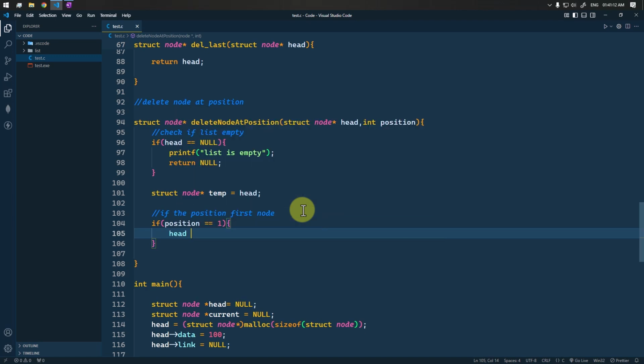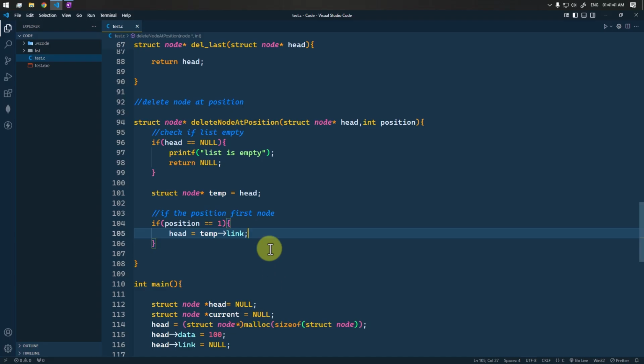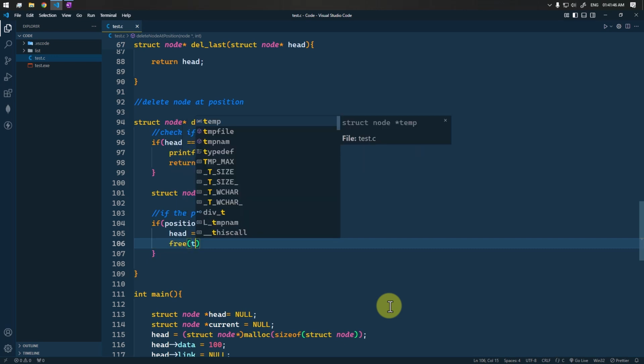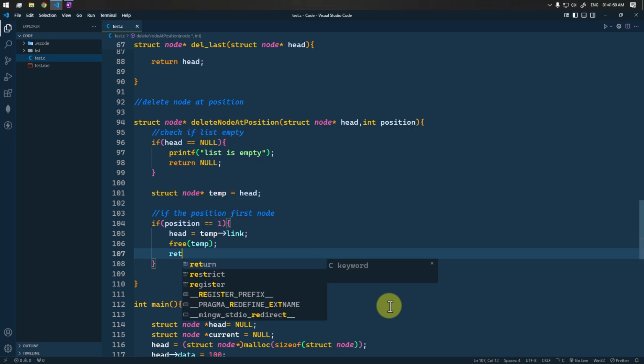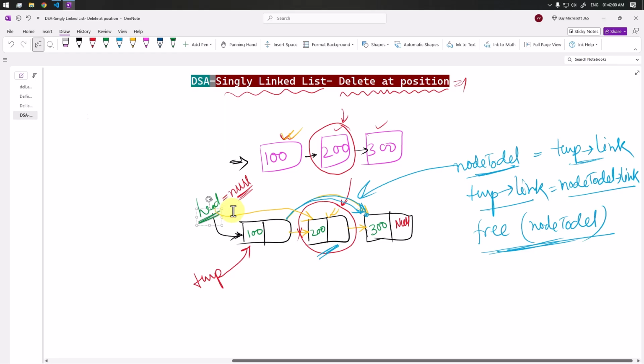So head equals temp arrow link. We are basically moving this head pointer to point to the second node in the linked list. So this will remove the first node. And also we need to free the memory. So we're gonna free the memory that is allocated by this temporary pointer. And then we're just gonna return the head pointer. So this will remove the first node from the linked list.